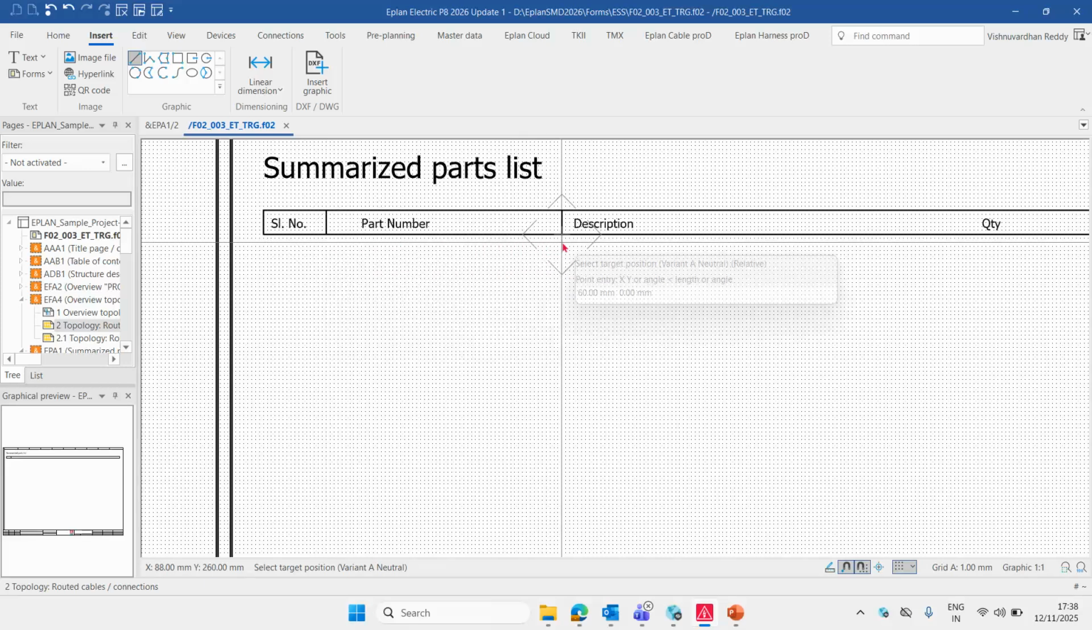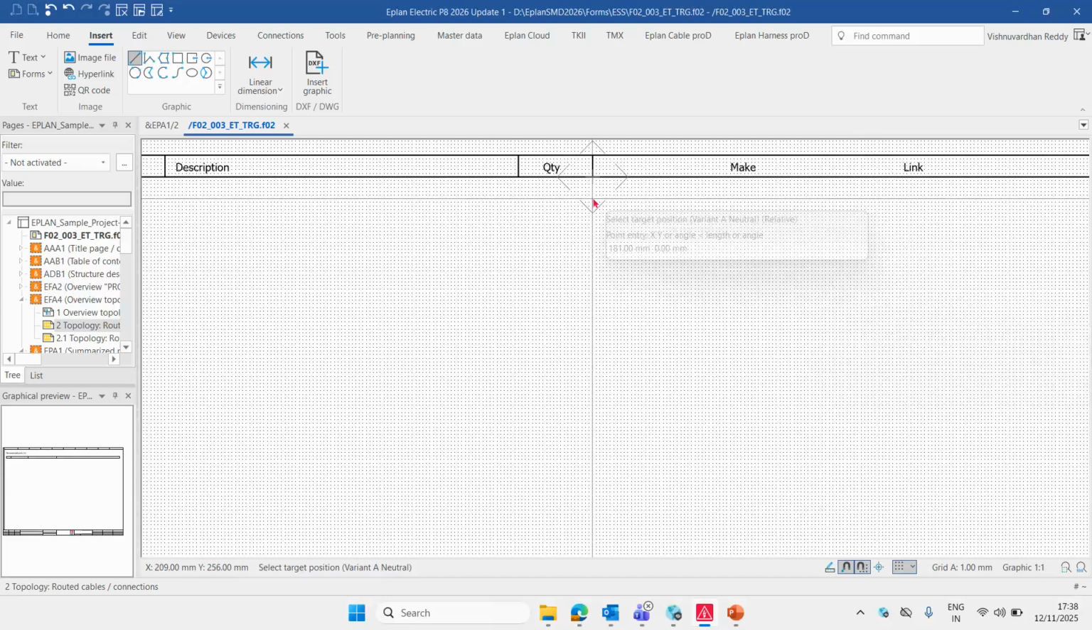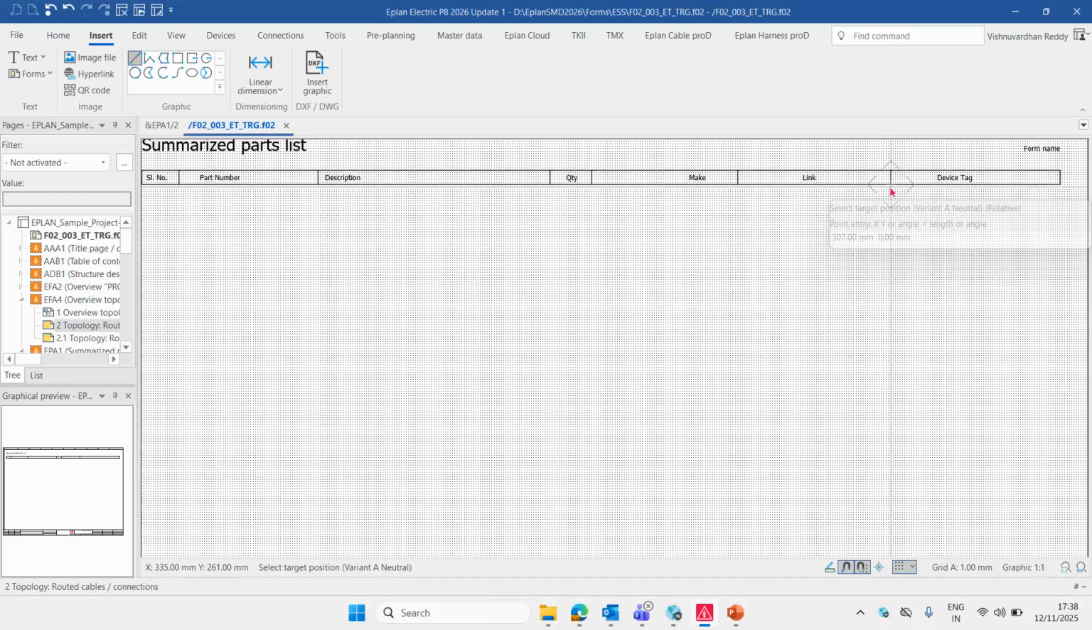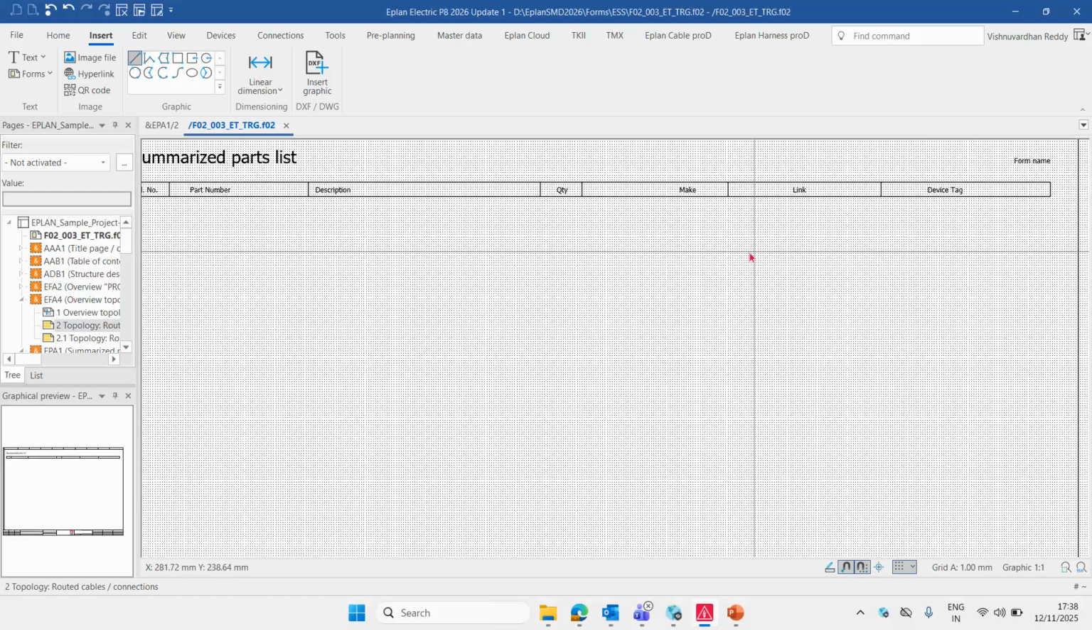If it is a equidistance, go with duplicate. If it is not a equidistance, go with this Control C, Control V. This is very effective. So I can just push wherever I require. See, automatically I can have it, all these things will come in this fashion. So I can have a quantity here, and after that I can have a make here, link here, device tag, yeah, all different. You can add more other things also will come in those line.